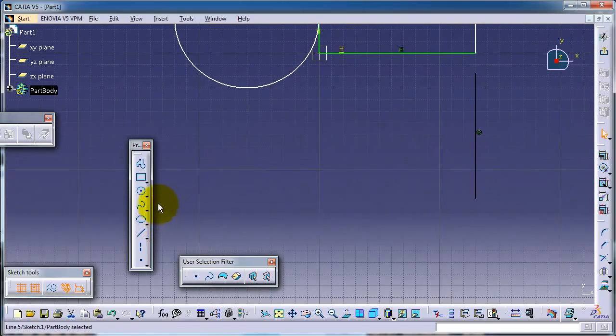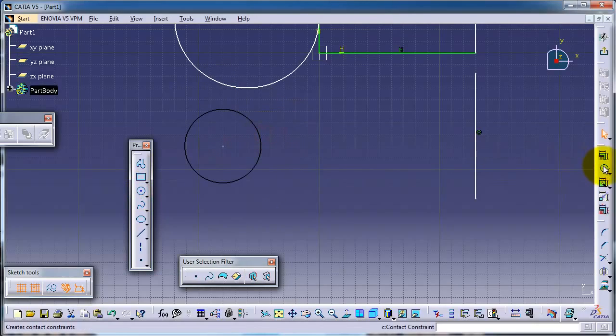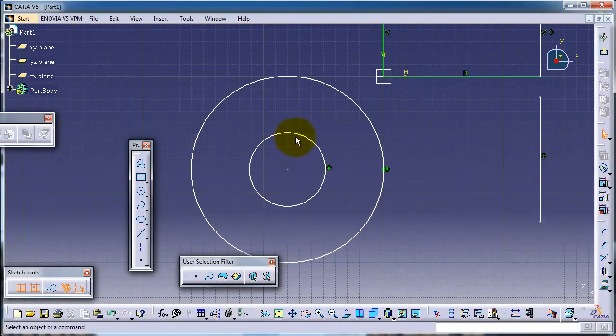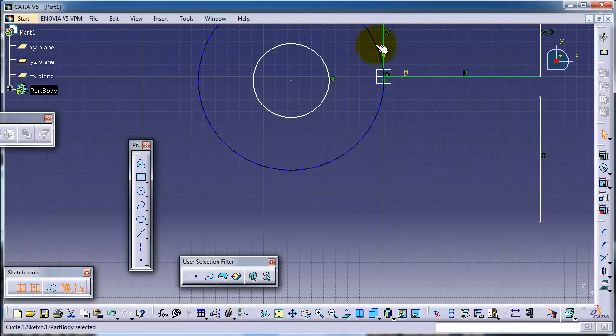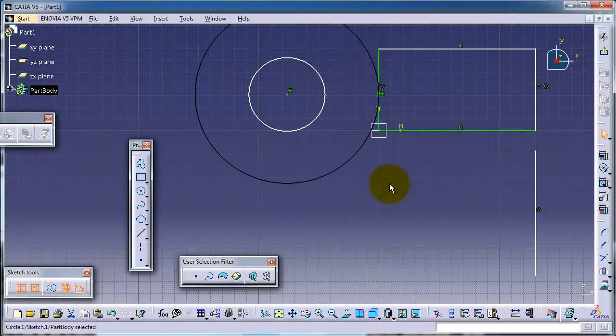And if we draw two circles, we already have one circle, so let's draw a second circle. Let's make a contact constraint between this circle and this circle. So this smaller circle is concentric with the bigger circle, and you notice here the concentric relation is applied. And now you can move this circle tangent to this edge.